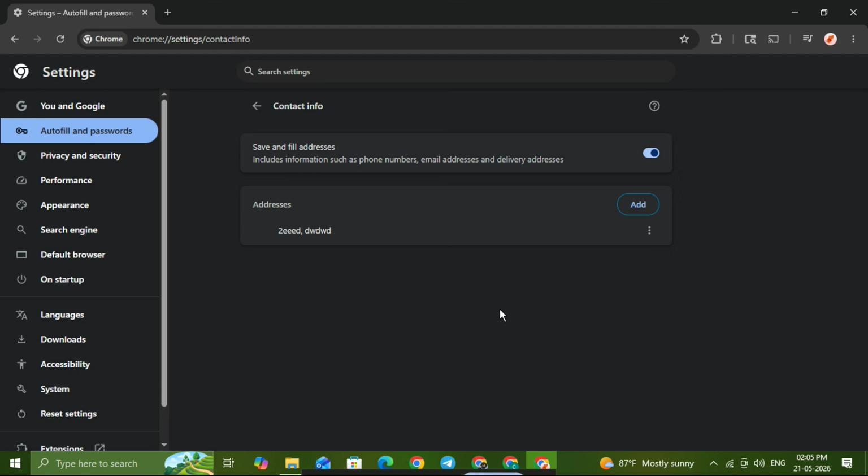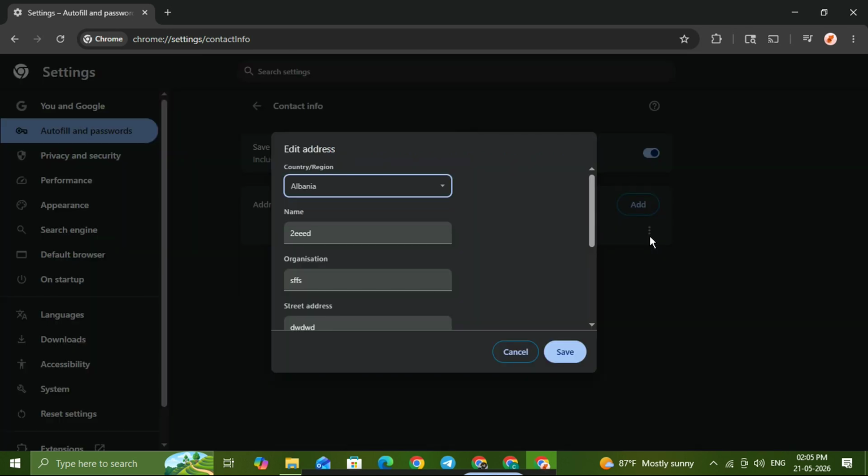Now you should see your saved addresses listed on the screen. Find the address you want to update. Next to that address, click the three dots icon. A small menu will appear, and from there, click Edit. Chrome will now open the saved address details so you can make changes.